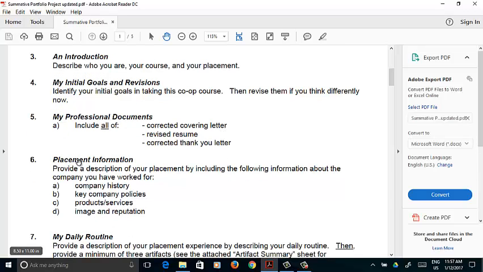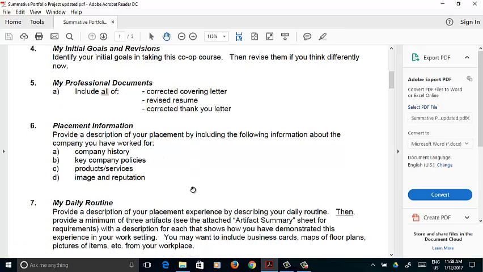Next, section 6, you're going to be doing placement information. So I want you to provide a description of your placement and include the information that's listed below. So a company history, what are some of the key company policies, what are some of the products and services that that company produces, and what kind of an image or what kind of a reputation do they have.